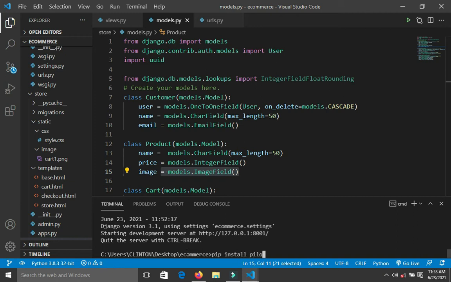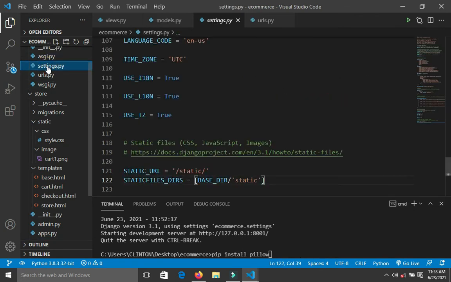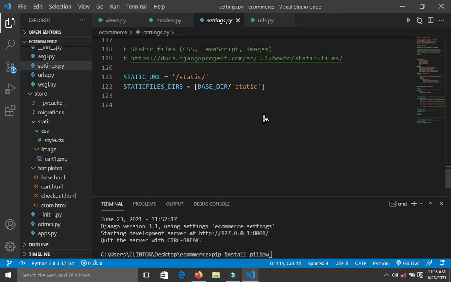If you don't have it, just make sure this command, pip install pillow, is going to get it installed on your computer so you can work with images on your Django project. So now I'm going to go down to settings.py, where I'll make the configurations for our image upload. So now I'm going to create an image root.